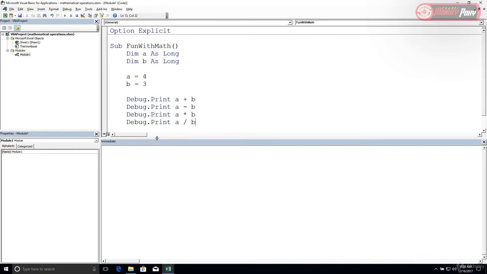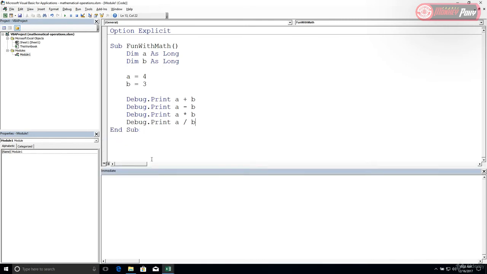So let me just move the immediate window a little bit down so we can see the output of our work. Once again, I have my mouse in our Fun with Math procedure. I can just click this run button up here, and there we have it.